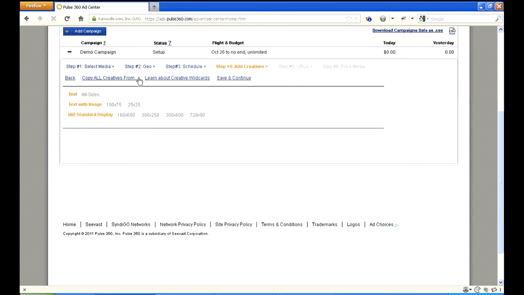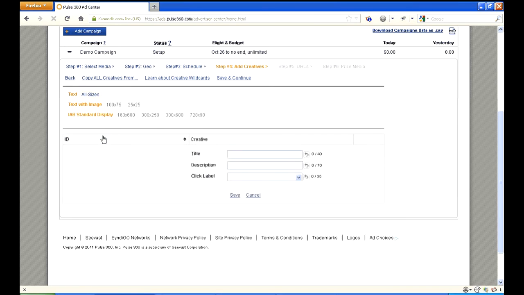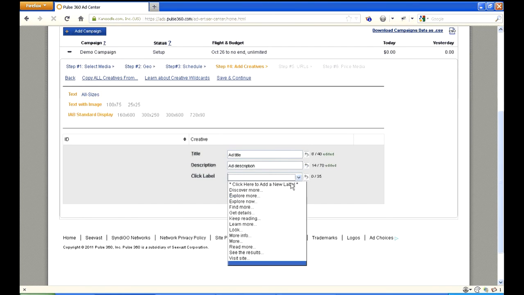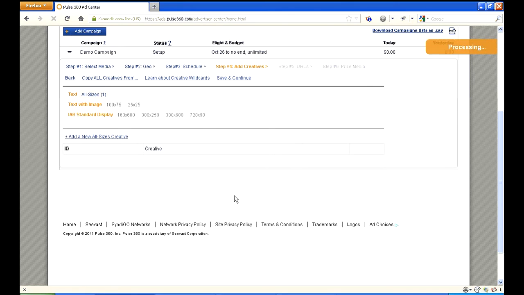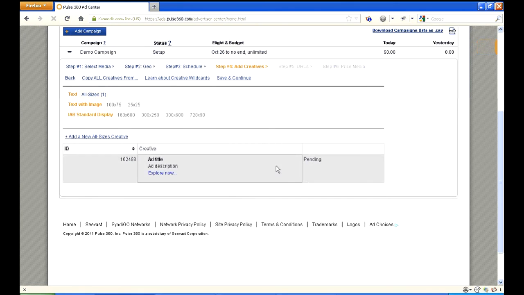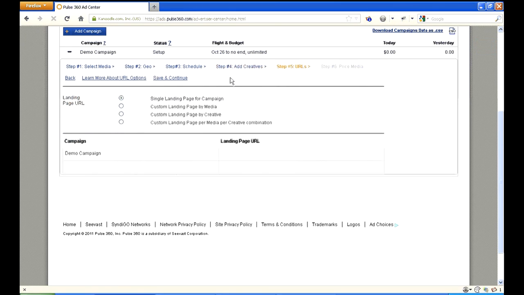Step 4 is adding your creatives. You may add text, text with image, and IAB standard display. Click on the media type and size you'd like to add, then click Add a New Creative. Enter your creative details in the box and click Save for each creative you've added. I'll demonstrate now. When you are finished adding all your creatives, click the Save and Continue link.